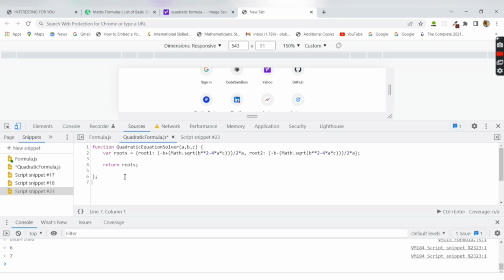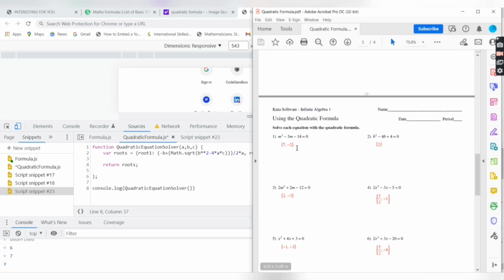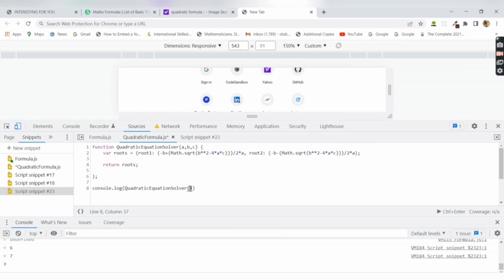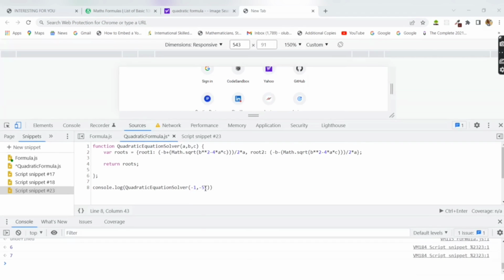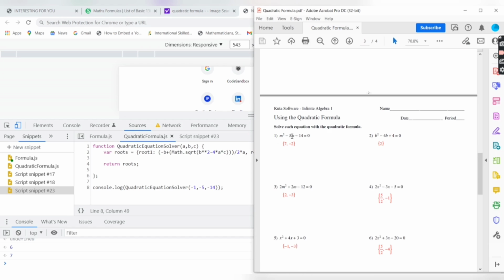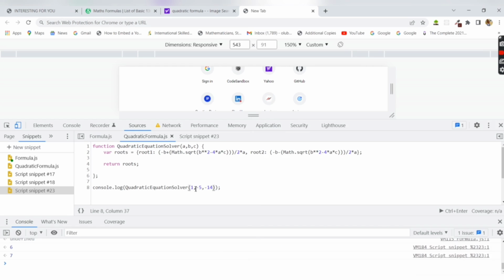Alright, the next thing we're going to do, outside these curly braces, is console.log. What's the name of my formula? Quadratic formula. I'm a quadratic equation solver. Then what are the parameters? Looking at the example here, it's like saying 1x squared minus 5x minus 14 equals 0. So my a, b, c are 1, minus 5, and minus 14. So I want to solve for 1, minus 5, and minus 14. Give it a save. I'll put the semicolon there. Let's check it again: 1, minus 5, minus 14. So this should be plus 1. Give it a save.